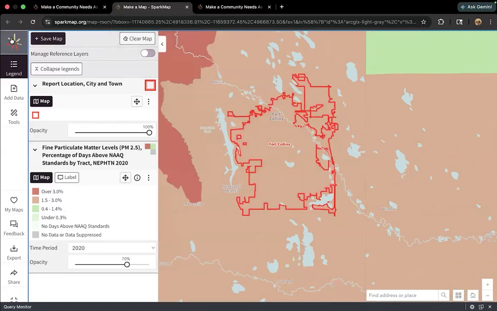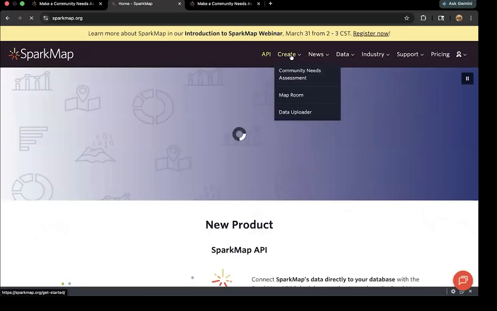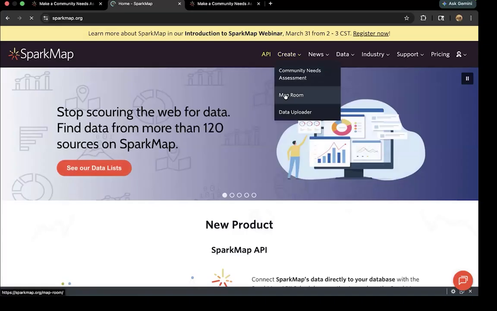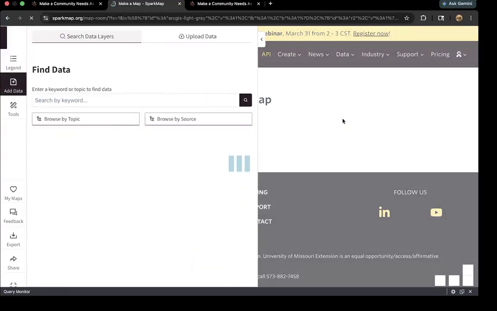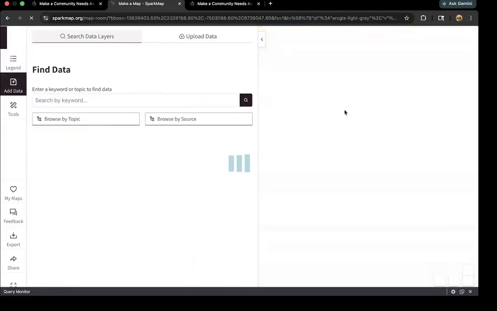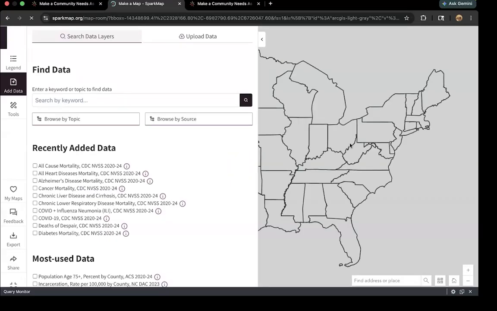So I'm going to get rid of this really quick and go back to our home page that you see when you log in. From our home page, I am going to go down and click that map room button in the create dropdown. And this is going to take us to a big empty map. I'll show you how to get to your location of interest and add data.